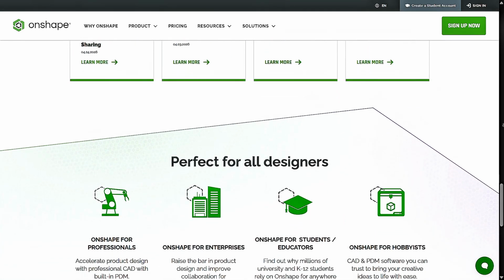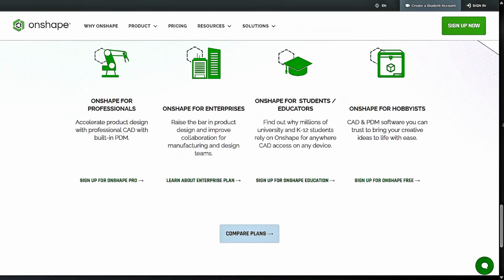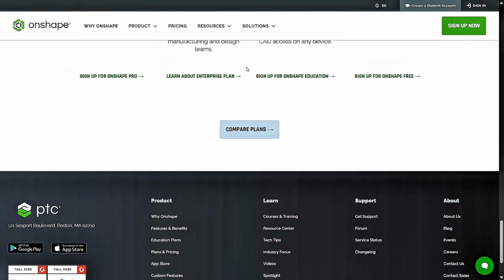Here's the truth. You don't pick the best CAD software, you pick the one that matches how your brain works. Code it, design it, or collaborate it. Choose wrong and you'll quit. Choose right and you'll build anything.